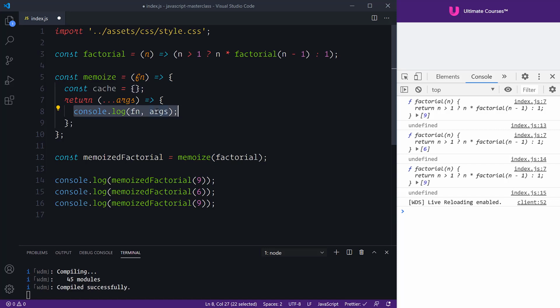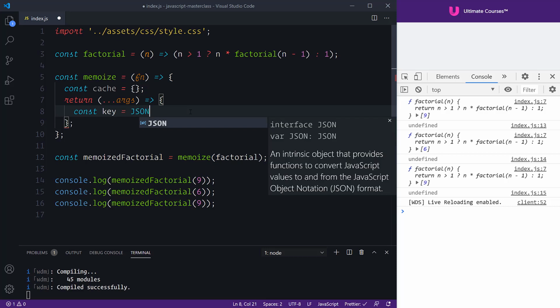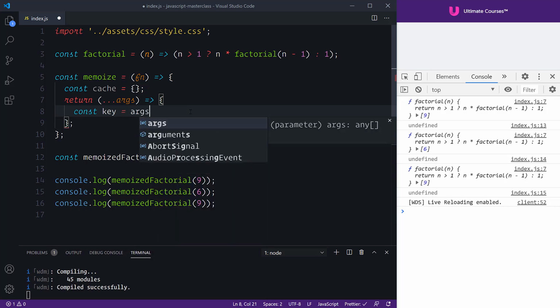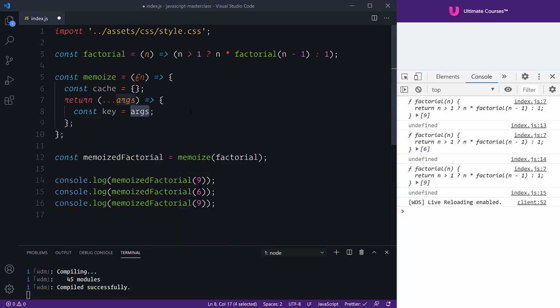Now that we've looked at the function, we've also got the arguments. You can see 9, 6, and 9. So that's crystal clear. We get what's going on now. So what we in fact want to do is check if something is in our cache. So what we're going to do is create a key. Otherwise, we can't create our cache to begin with.